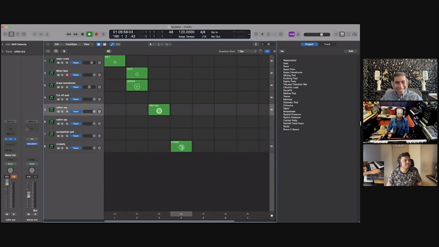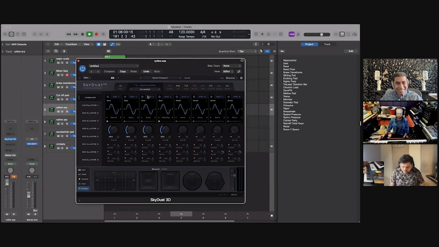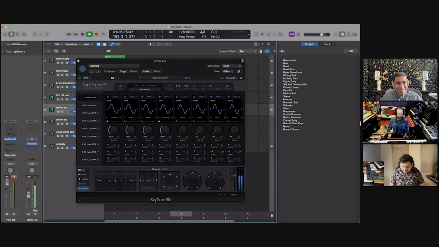Something like I was just going through one of these apps. So you can do all that just by playing. I'm just sliding to the left, sliding to the right, and bending the pitch.